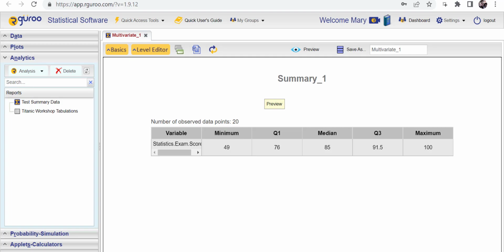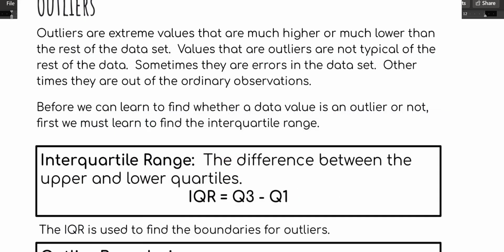Outliers. Outliers are extreme values. I've mentioned these in previous videos, but now we're really going to focus on them. They're extreme values that are either much higher or much lower than the rest of the data. Values that are outliers, we consider not typical to the rest of the data. They're a lot different. They're not expected. Sometimes these are caused by errors when you're inputting the data set, but other times they're out of the ordinary observations, which can happen.